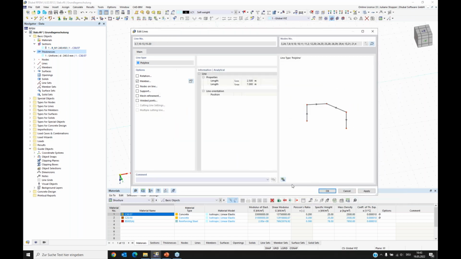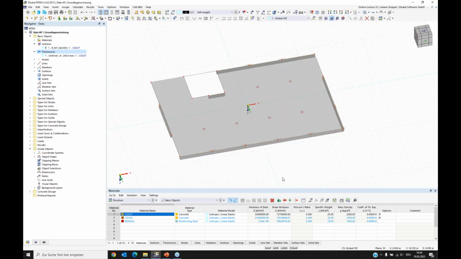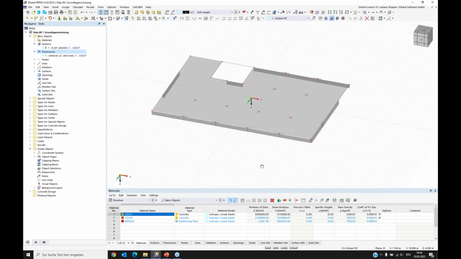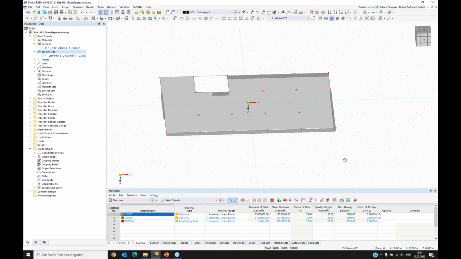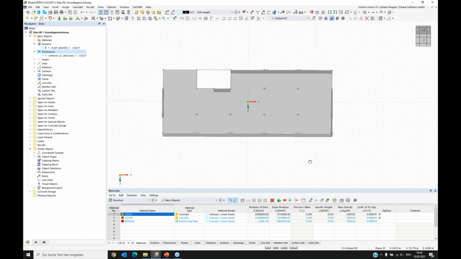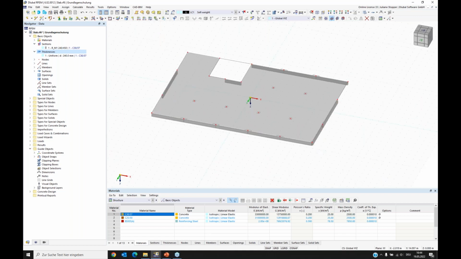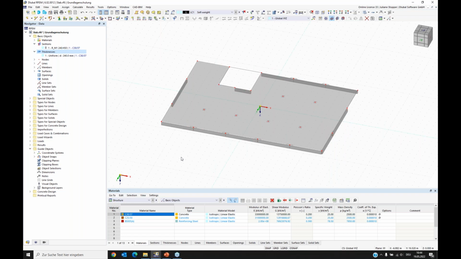And now all these lines have the members that we defined applied, and we can see it in the main window. Now we have actually finished the structure. As I said, we want to have the design for the slab. So we are actually not interested in the inner forces or stresses or strains in the walls or in the columns. That's why we don't need to model them.